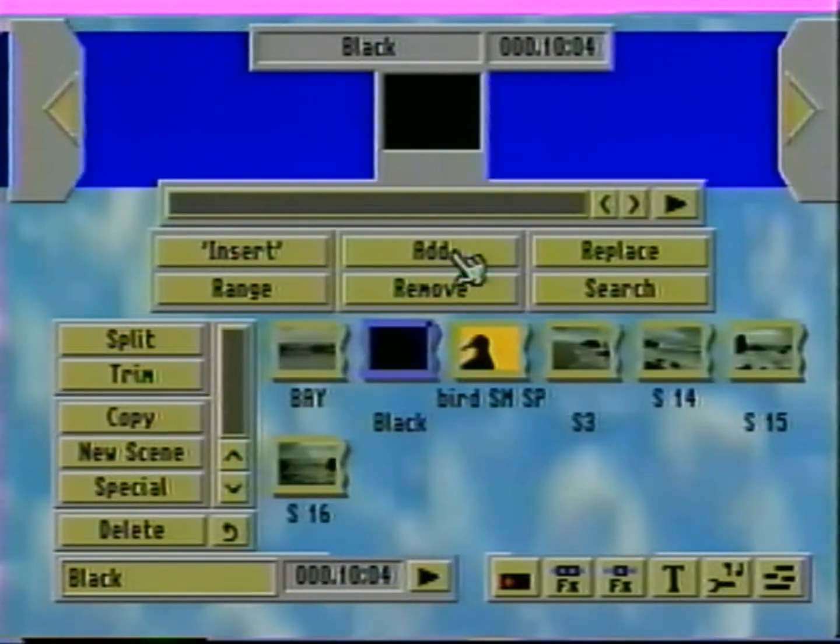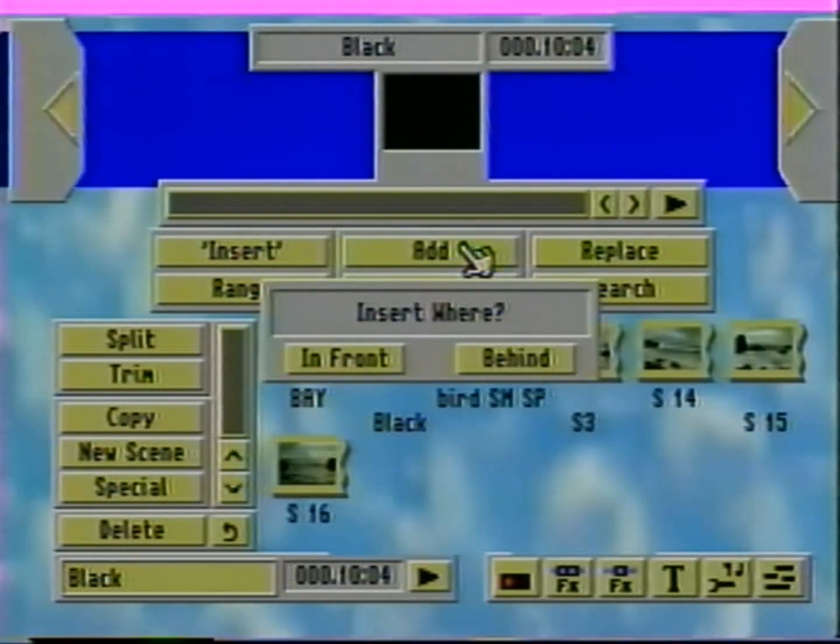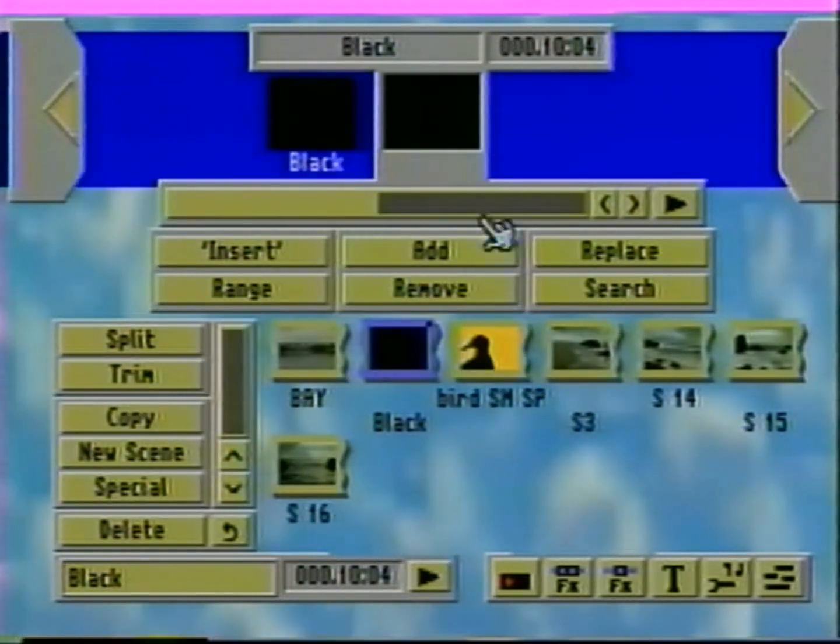So I'm going to start out with black, and I actually want to start out with about 20 seconds of black. So I'm going to hit add again and put another piece of black up there. Now the system is going to ask me, do I want that in front or behind this scene? In this case it doesn't matter because they're both black, so we'll put behind. And that's going to add it to the right. You're always adding to the right of whatever's in the gray box.